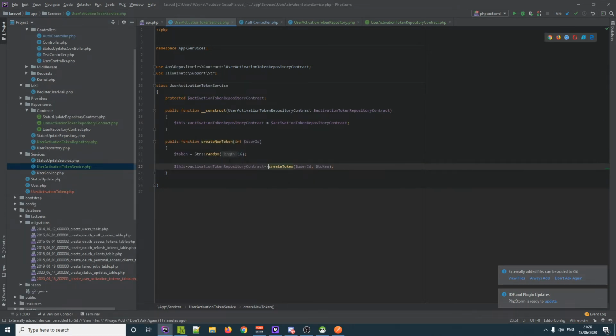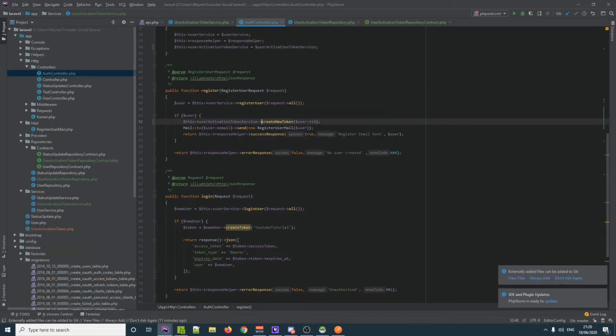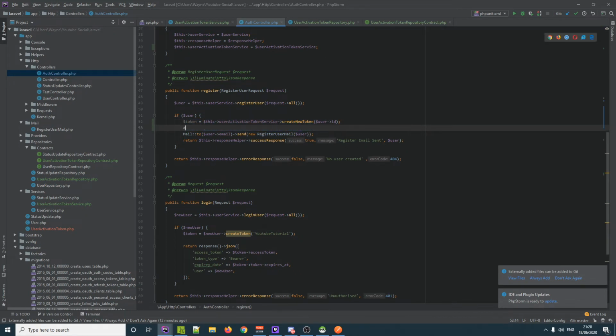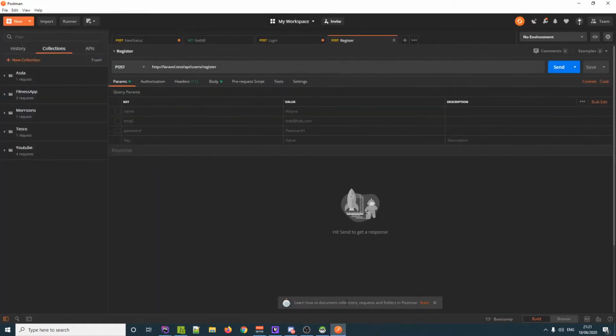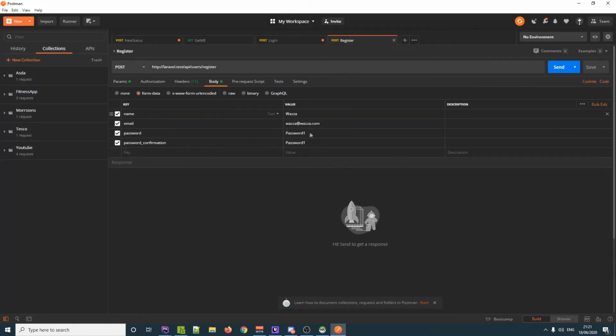So let's go back and we want to return this back. And we go one step back and we're going to call this $token equals that. And now we should have a new token that gets registered, which is perfect. And let's actually see if this works. So let's DD here and let's see what the token comes back as, just so we can test it in our code. Let's just hop over into Postman and we're just going to register a new user.